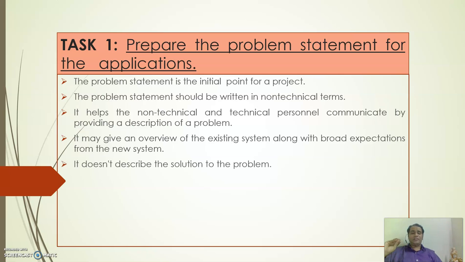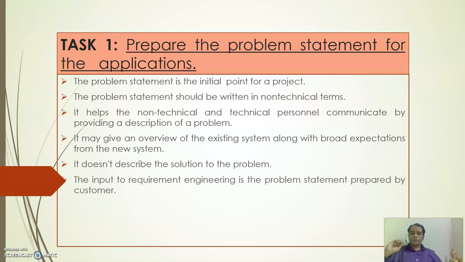It does not describe the solution to the problem. Please remember, your statement should not give a solution. The input to requirement engineering is the problem statement prepared by the customer. So, requirement elicitation is based on the problem statement.